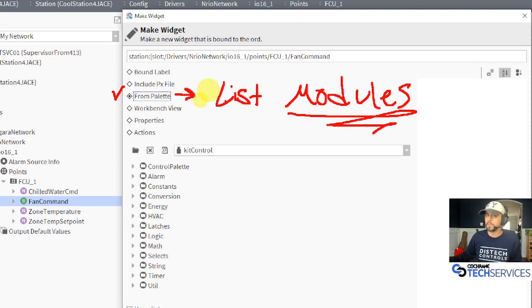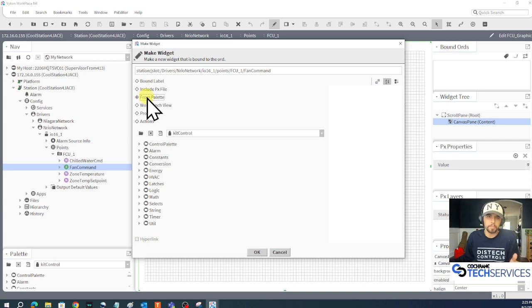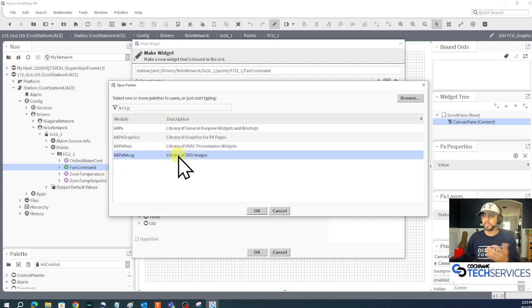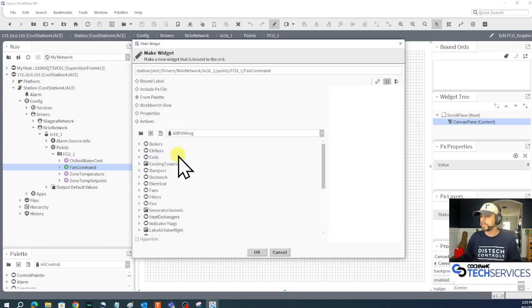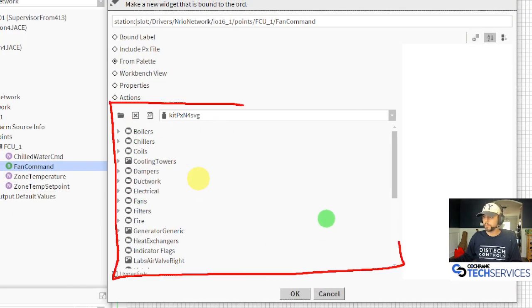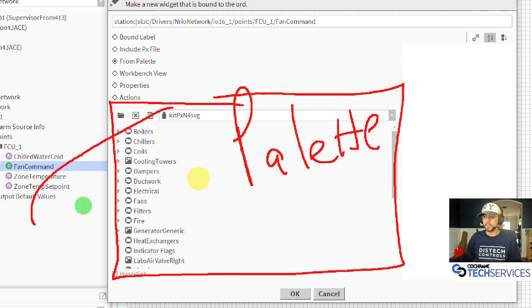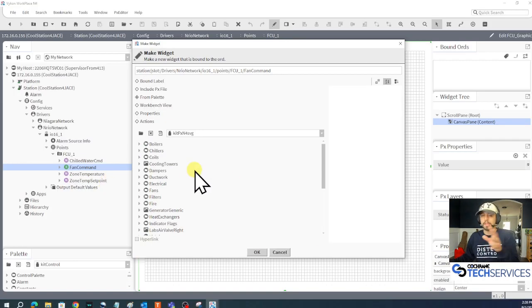So follow along with me for a moment. I'm going to click my from palette radio button. And a really common palette we might use is the Kit PX N4 SVG palette. I'm going to click my open folder button and find that Kit PX N4 SVG palette. And here it is. Notice that this view here is the same thing as if we had our palette in our sidebar, underneath nav. It's the same thing, except with our make widget wizard, we leverage these images instead of just having them static or unchanging.